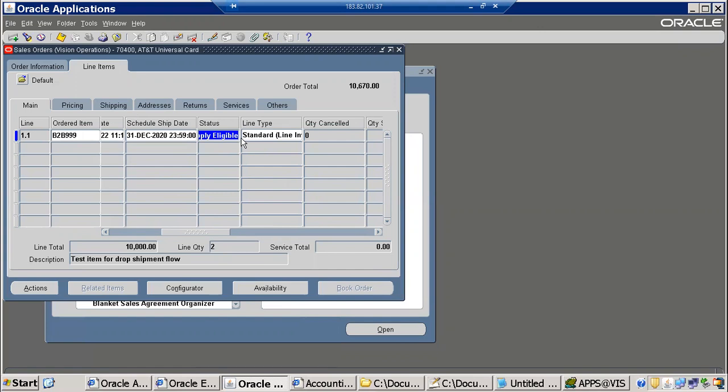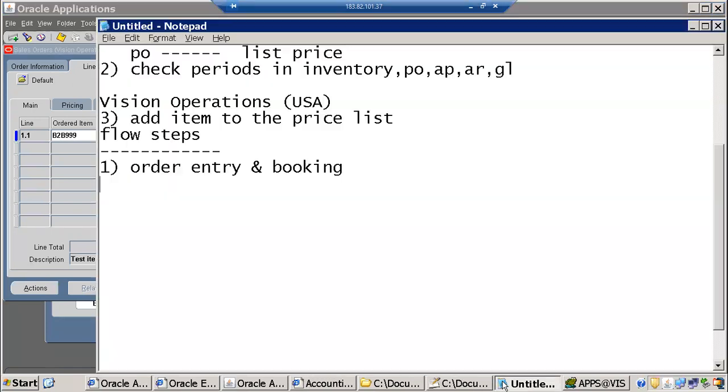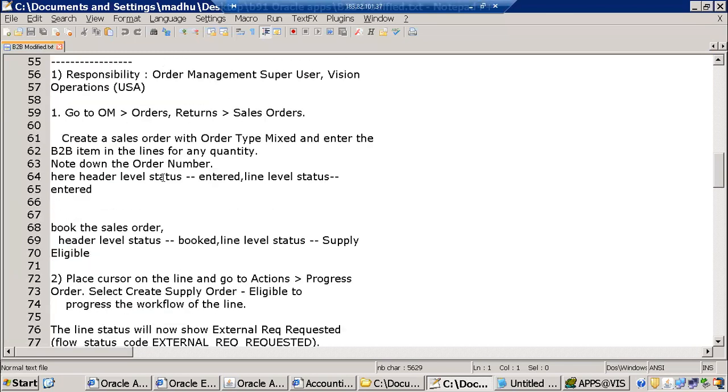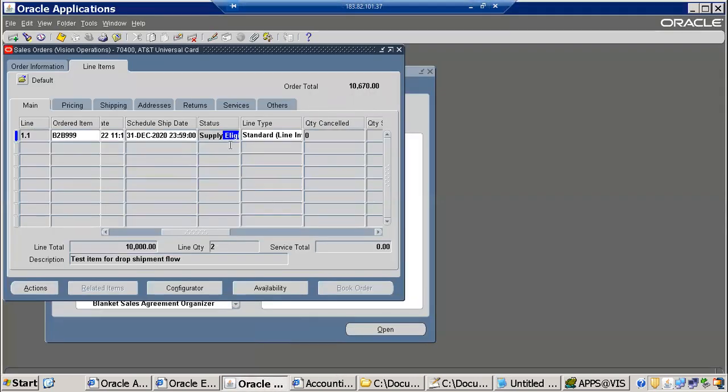Supply eligible. You may get production open also. If you get a production open issue, there is another navigation you have to follow, which I mentioned already. So we are here now. Booked at header level, and at line level it is supply eligible. Is that supply eligible only? Correct, right? Supply eligible you will get in the back-to-back order.